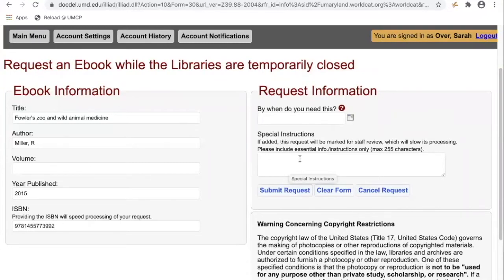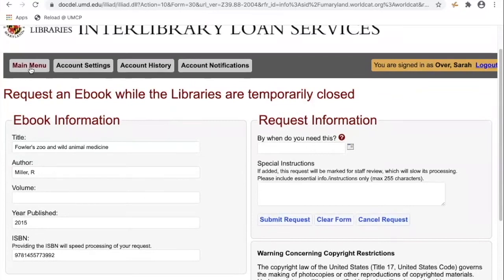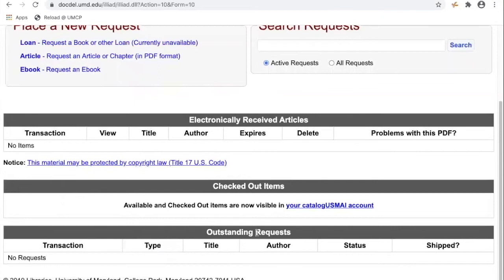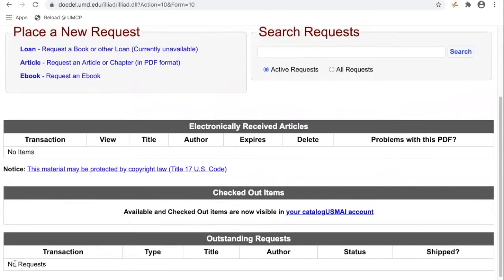But this is rare, and it'll slow your request as much of the system is automated. Then you submit your request, which I'm not going to do right now since I don't need this book, and it'll take you back to the main menu where you'll be able to see your outstanding requests. I don't have any right now, and it'll give you status on any ILL requests you make.